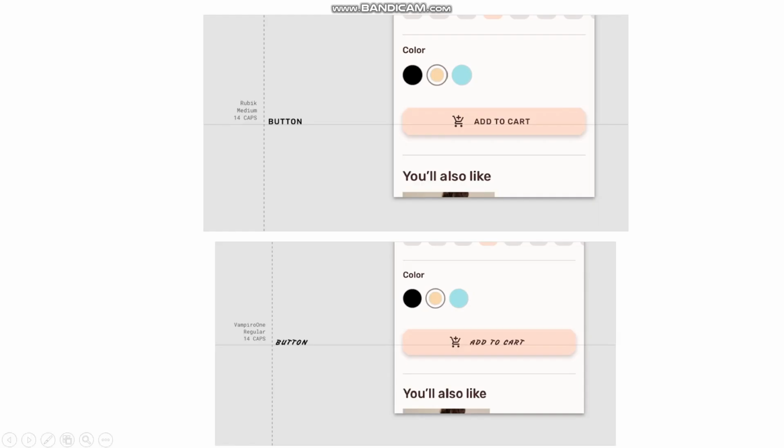How about the button? For this one we use sans serif font, which is Rubik 14 point and medium. But this one we use a stylized font, which is Vampiron. So this one is much better, of course. We should go with this because the other one is not easy to read and not legible.